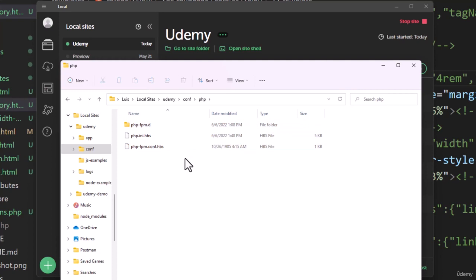PHP configuration files have the ini extension. There are a couple of configuration files inside this directory. However, most PHP installations will have one file called php.ini. Let's open this file in our editors.